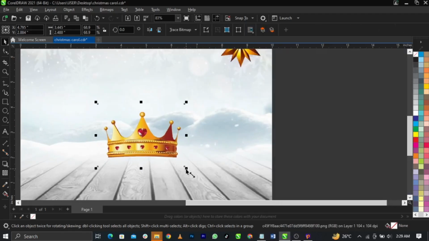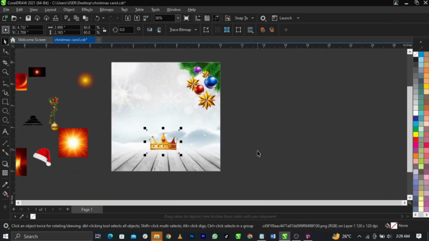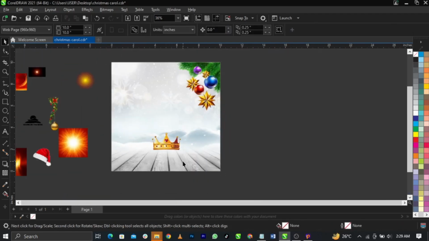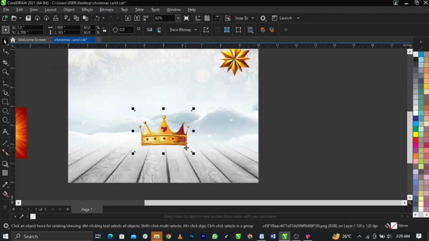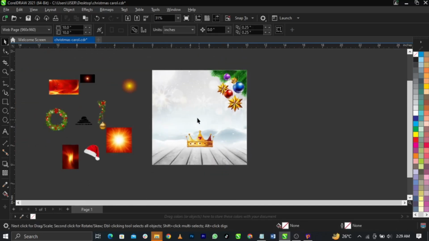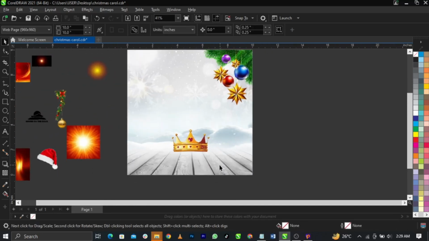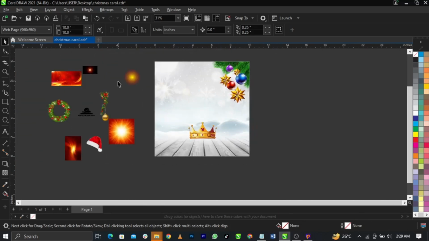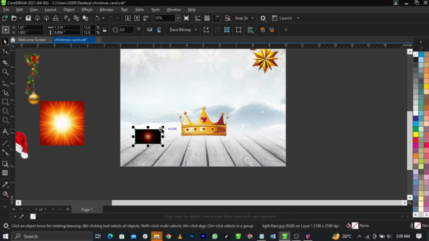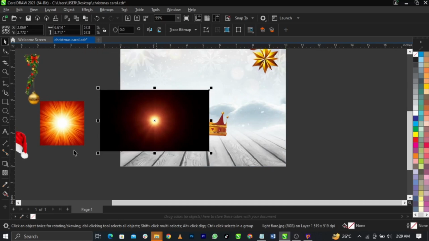So we're going to just reduce this a bit and bring it close to that, and this is what we are going to have. So the next thing we're going to do, guys, is let's scale this up a little bit. All right, so that is what we're going to have. Next, we're going to come over to this, bring this one, and scale it up this way.